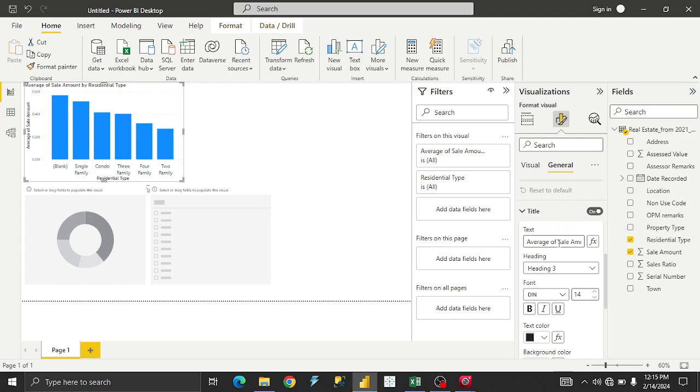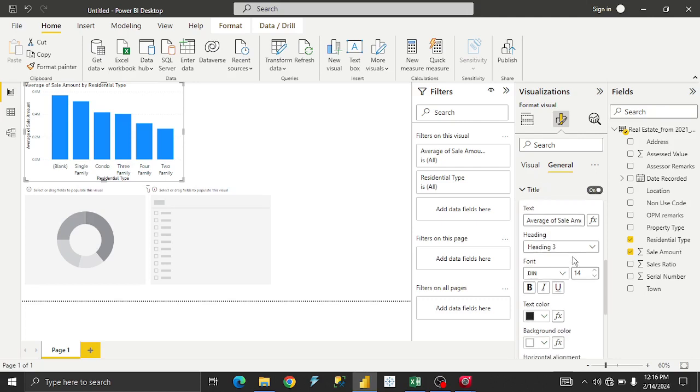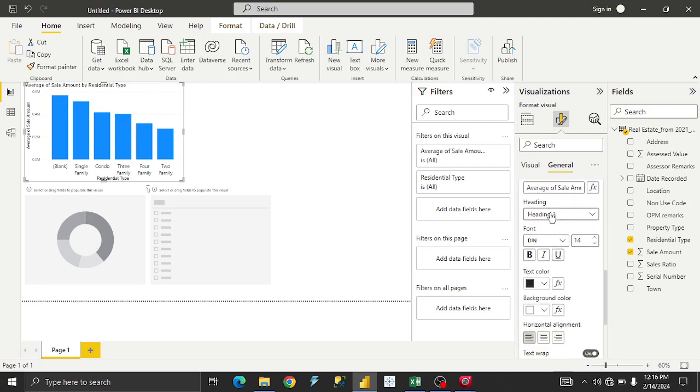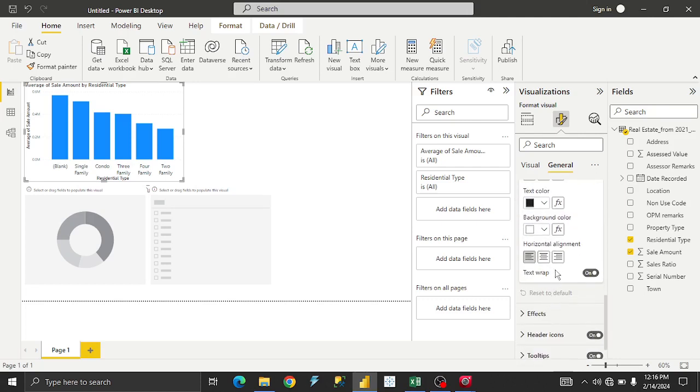Let's say you want to change it to average of residential type made, or average of sales made by residential type. Depends on how you want to phrase it in English. So here you can change the type of heading you want to use and all that. You can bring it to the middle. You can take it to the right and to the middle and back.